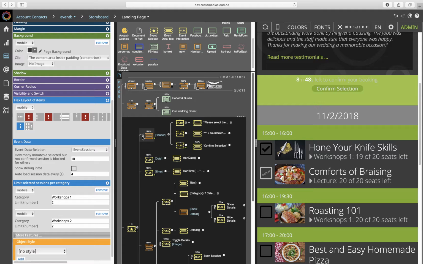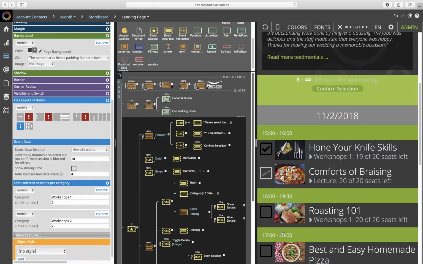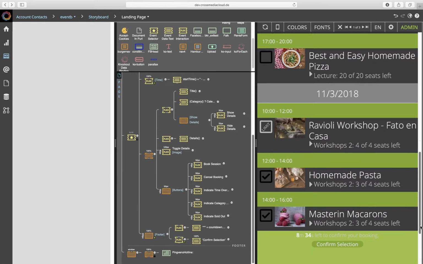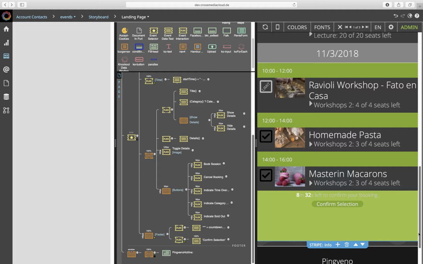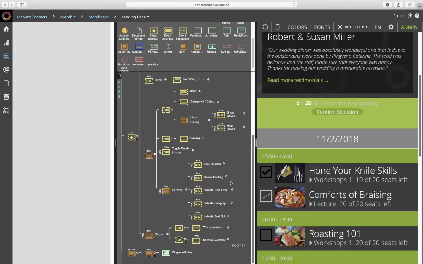In the tree, we got the header here. The header is the thing which is actually on top of the seminars, and the footer, which you'd see down here, is actually the footer over here as well. The stuff that is just only showing once. So the confirm selection button is in the header and the footer to make it easier.